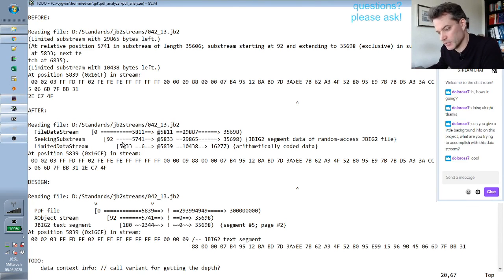That we see, okay, we are in this and this JBIG2 segment. And then within this segment, we have the arithmetically coded data. And this stuff here, these are two 32-bit values that are not yet arithmetically coded. And here, the arithmetical coding starts. And I actually want to even mark that here, that here we see arithmetically coded data starting here. That would be so nice.